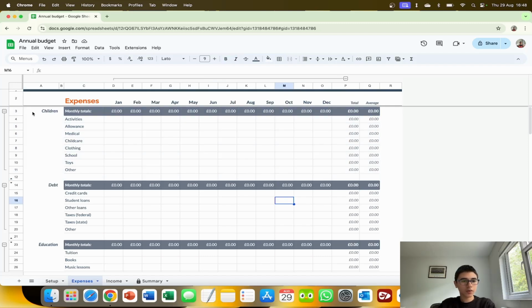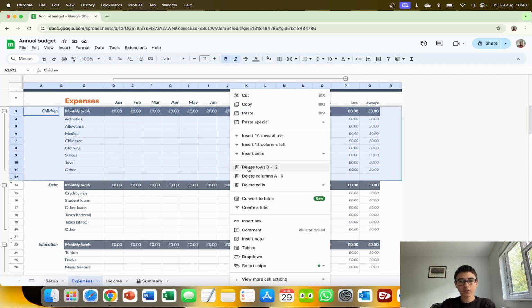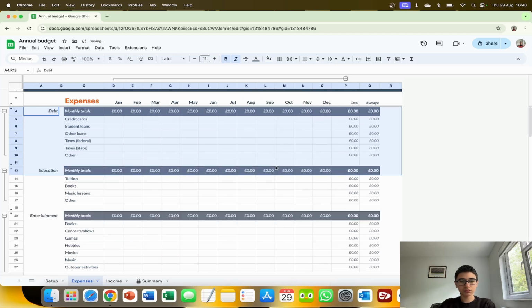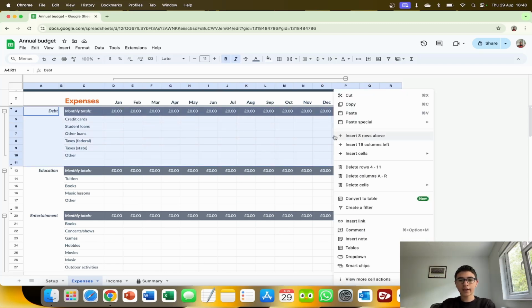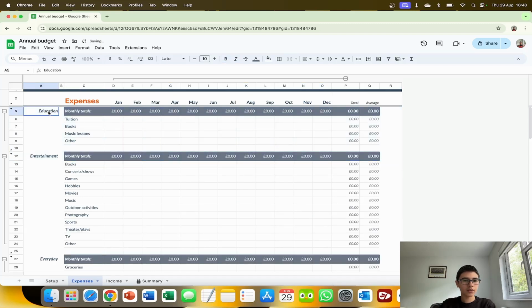And to do that, what I'm going to do is just select this and drag it all down until we get here. And I'm going to right click and select delete rows 3 to 12. And that has basically just moved everything up. If somebody doesn't have any debt, so if they don't have any credit card debt, student loans or other loans, then they can also just drag this along and go down, right click and click delete rows 4 to 11. And they can do the same for education.